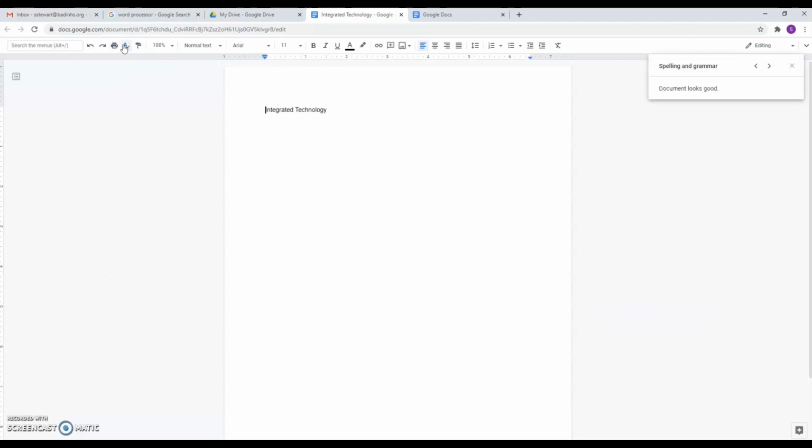This is the spelling and grammar check. Once you click on that, it'll open up this box over here. And if you have any spelling or grammar errors, all of those will appear here and you can cycle through them. Obviously, I don't have any errors right now, so it's not going to have anything. Don't need to worry about the paint format.